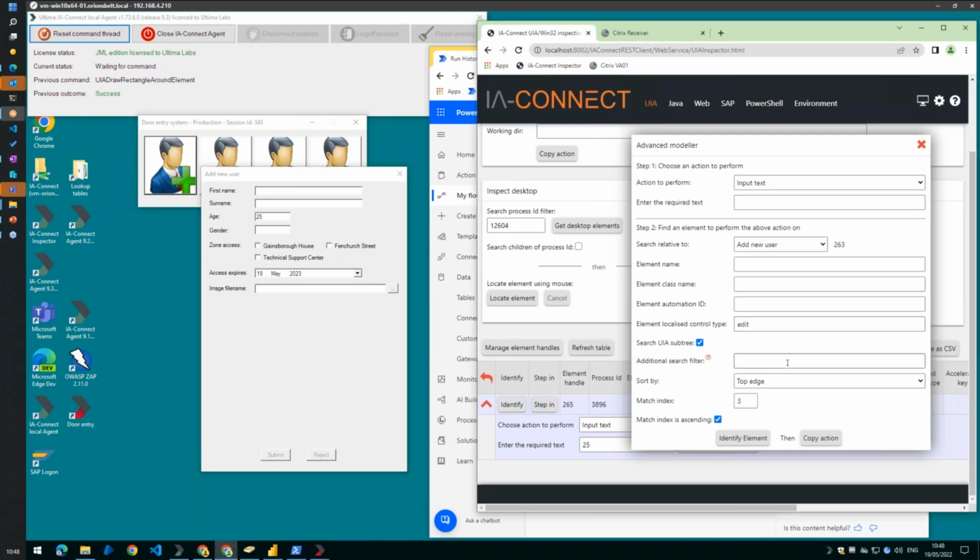So I could say the width has to be less than 200. I'm actually guessing these numbers. So let's try that. And you can see it's now found the first one where the width was less than 200. So it skipped the top two. If I swapped it on its head, then it would find that one.